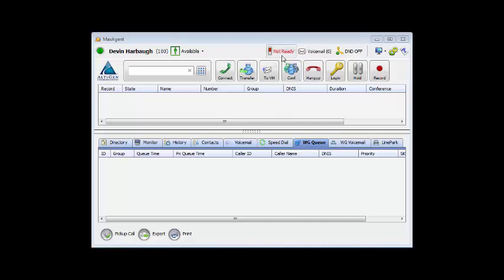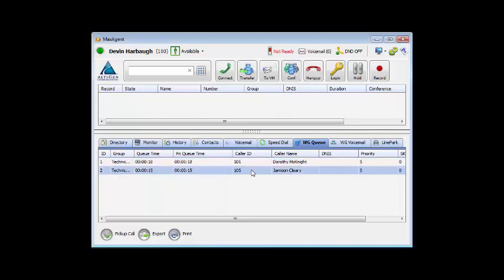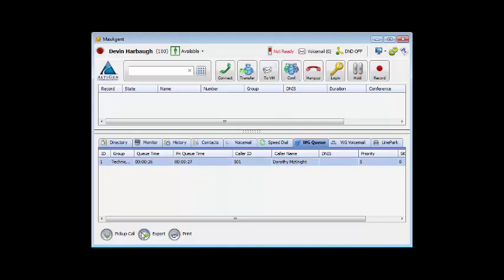Let's make a couple calls into the workgroup. And you'll notice in the workgroup queue, you have 2 calls in queue. Right now, if you went to the ready state, the call at the top of the list would ring your extension. But perhaps the bottom call has higher priority, and you would like to pick this call up and answer it first. Simply press the pick up call button, and it'll ring your extension. And then answer the call normally, and proceed.